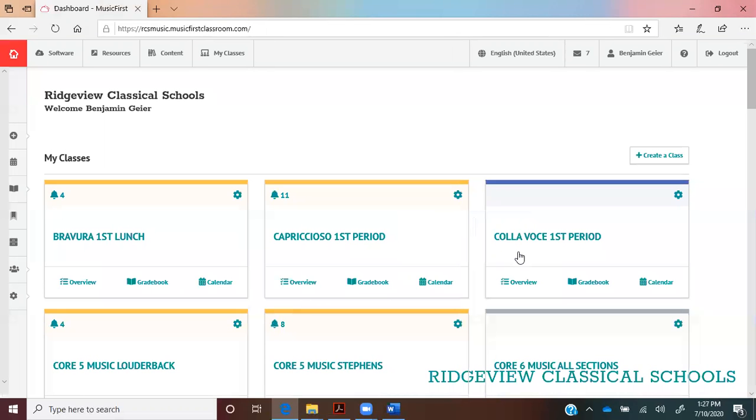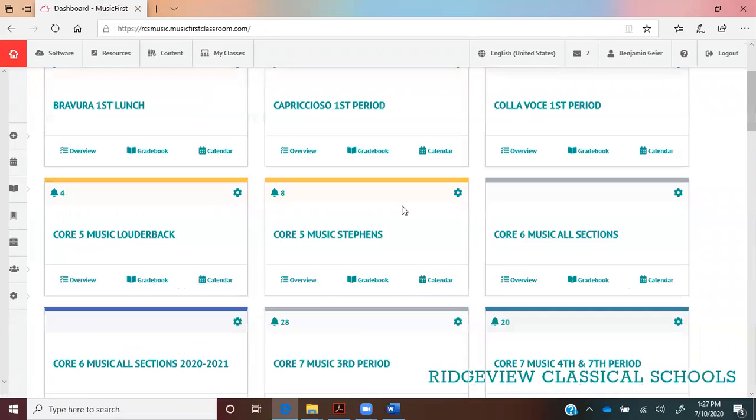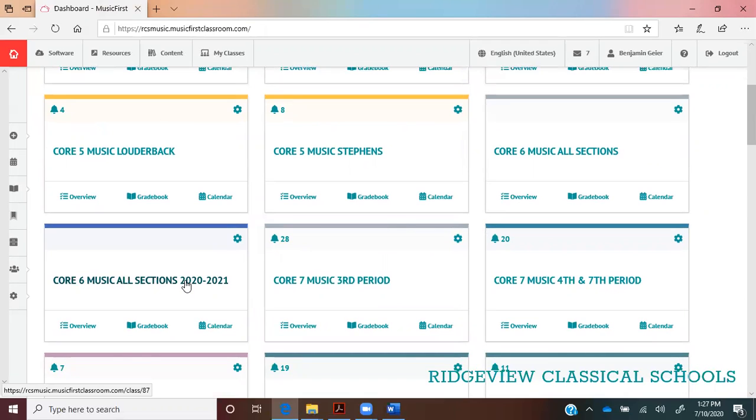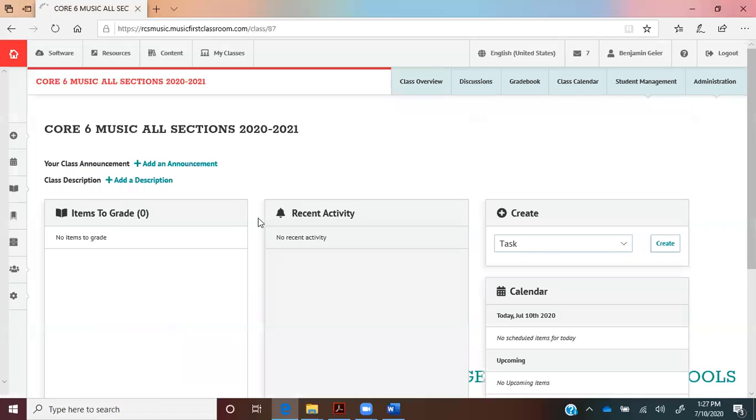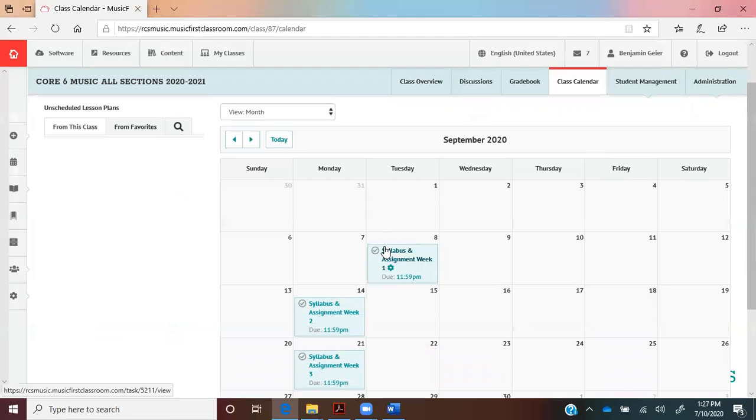Now, on mine, you're going to see all kinds of classes because I have access to everything. But in yours, you're probably just going to see one or two classes. What you're looking for is Core 6 Music, all sections, 2020-2021. That's your class. So you'll have fewer boxes and you just click that one. All right. Next, you are looking for class calendar. That's your friend. And then we're going to go over to our first week, syllabus and assignment, week one.